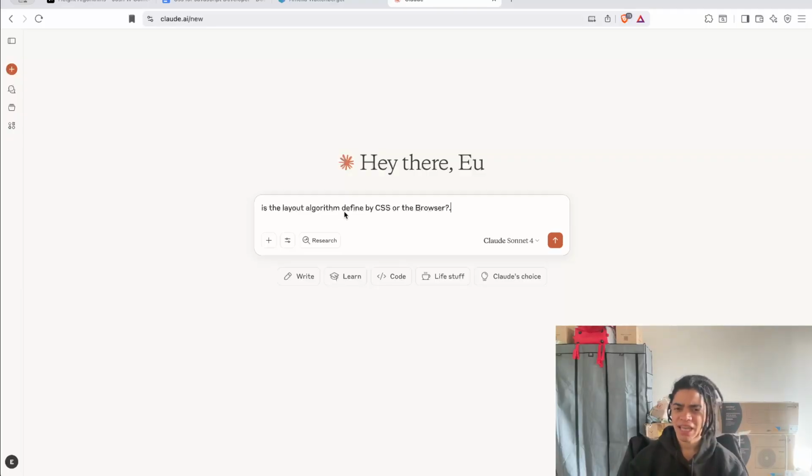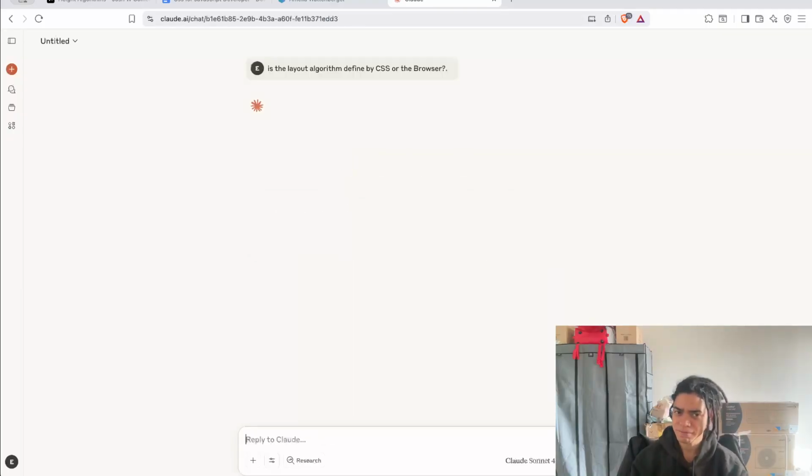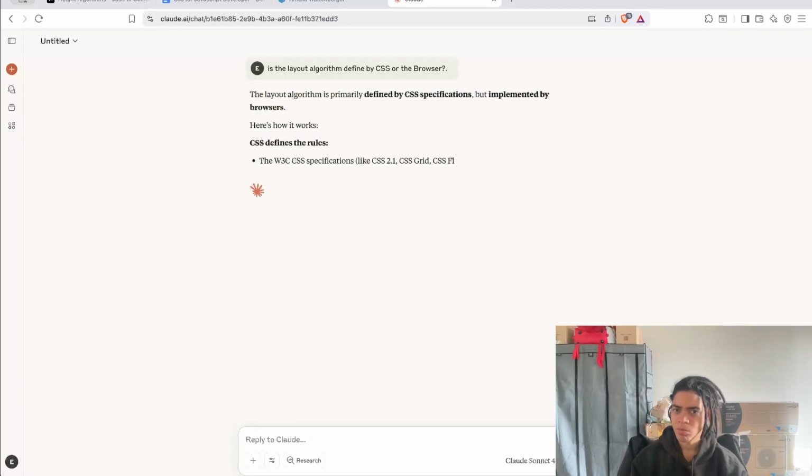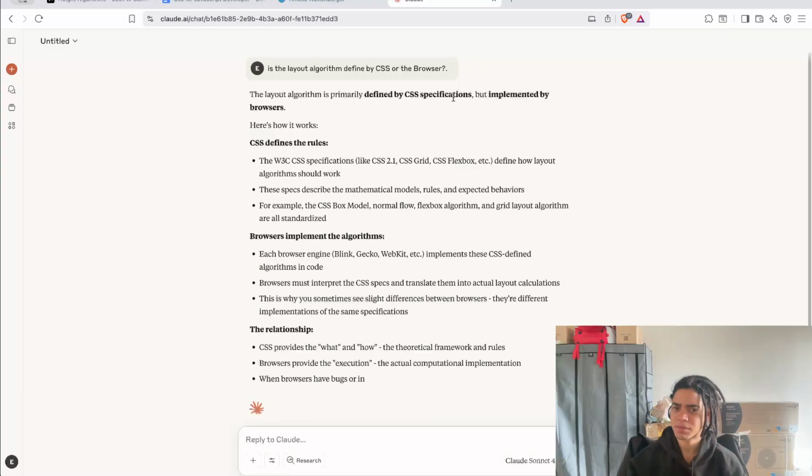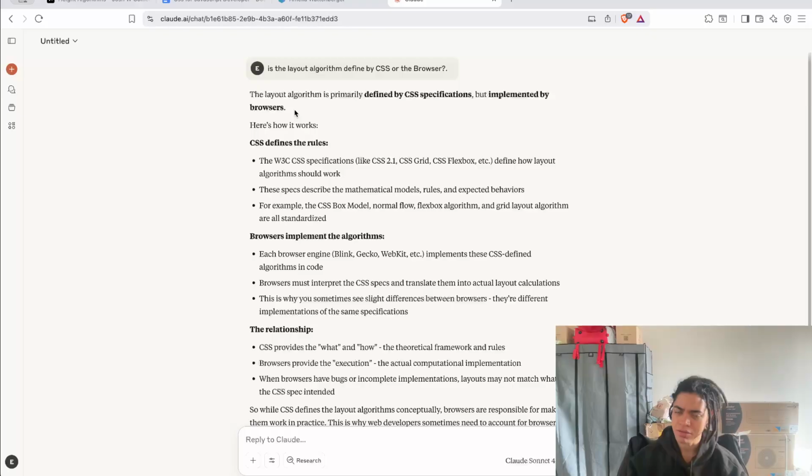Well, the implementation detail, the browser will go with implementation details, but the spec must describe it, it must be described by the CSS. Exactly. The layout algorithm primarily is defined by the CSS specification but implemented by browsers. So my intuition was right.